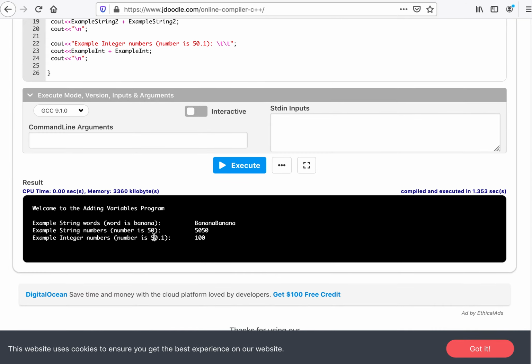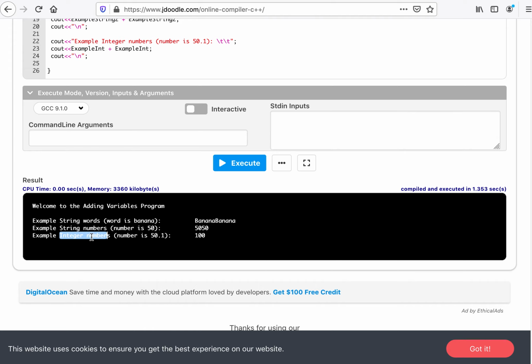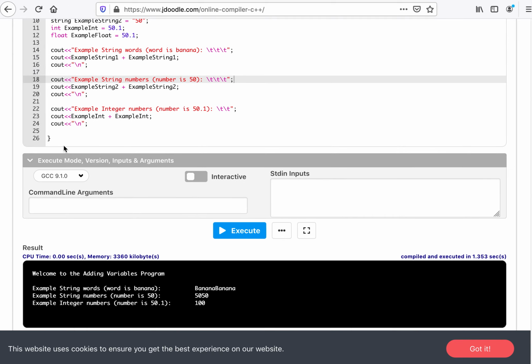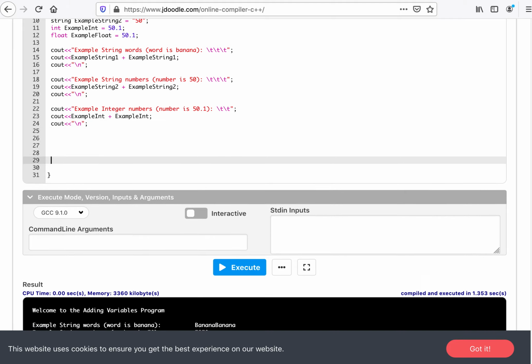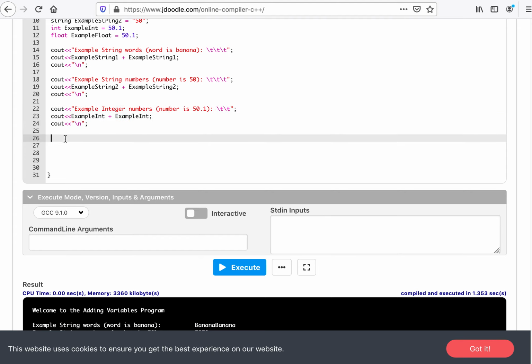So now, even though it's 50.1, you'll notice it gave me a positive 100. Why is that? Because remember, integers can only do whole numbers. So really, it just did 50 plus 50, which is 100. Okay? It does not remember any decimal points. So let's just copy this.